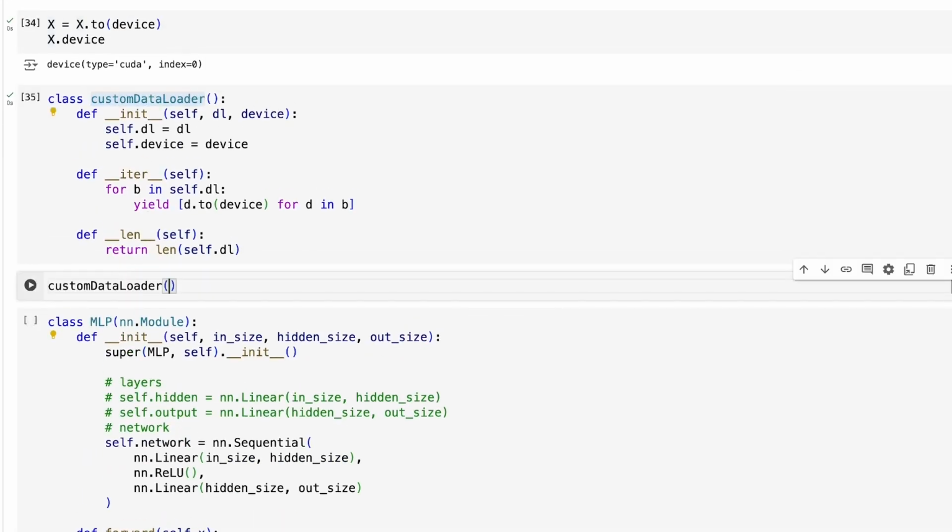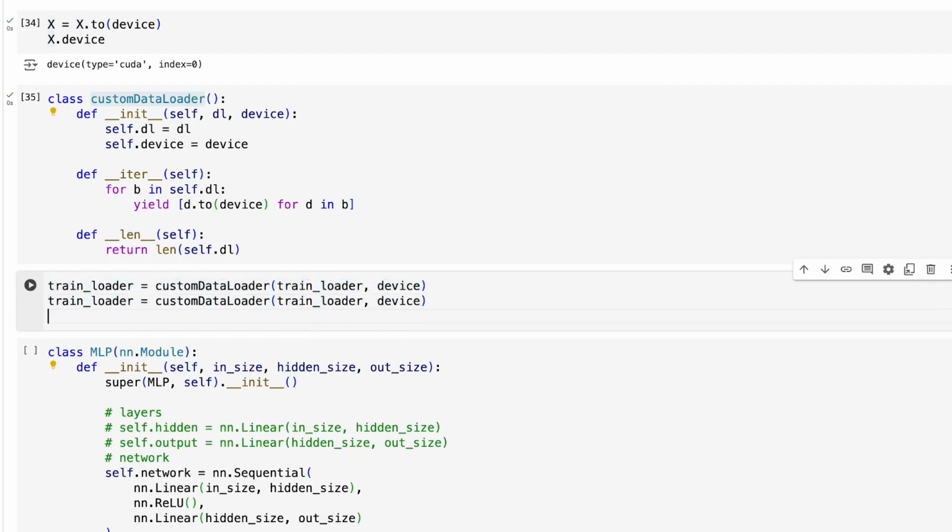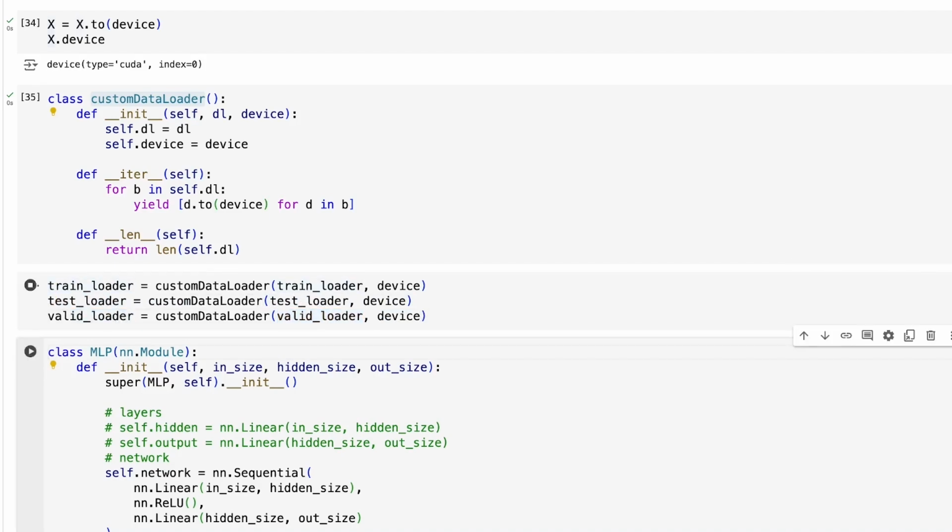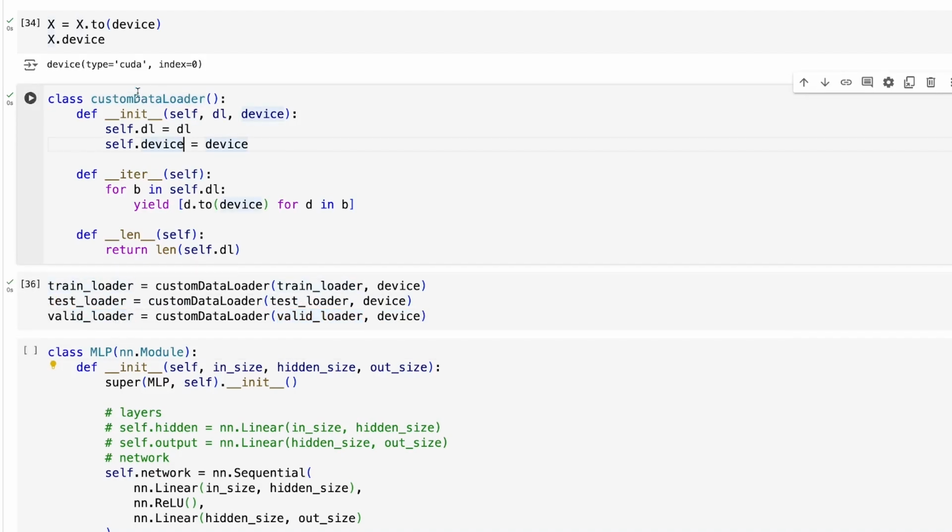I'm going to make use of the existing train loader that I already have created previously, and also provide the device object, and then reassign this to train_loader here. Same is the case with test loader as well as validation loader. So test_loader is in the second statement, and valid_loader is going to be in the third statement here. So we have updated the code by wrapping this custom data loader around your actual data loader objects.